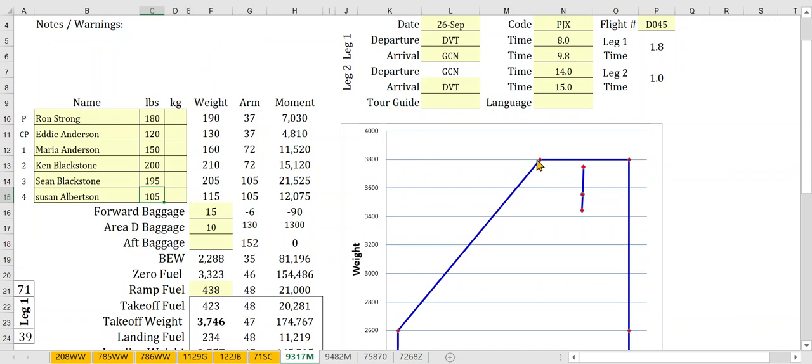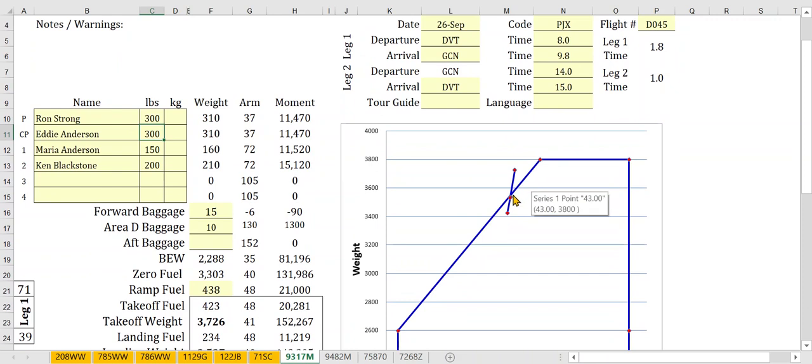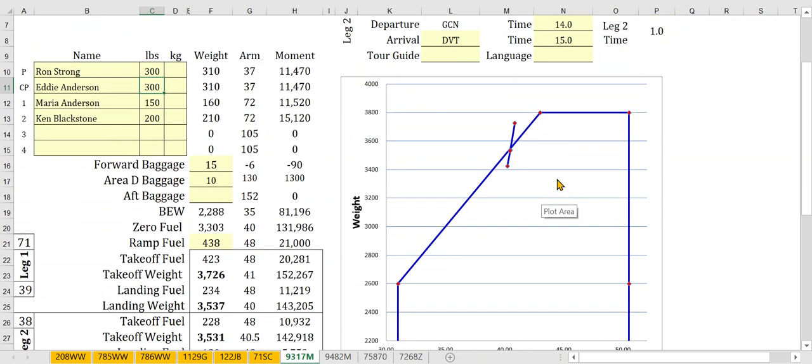You also have to make sure that you don't have too much weight too far forward. Let's say the pilot weighs 300 pounds. And let's say that there's nobody in the back. So let's take her out, and there's nobody in the next seat. And let's say that Eddie Anderson weighs 300 pounds as well. Now notice that we have exceeded the forward center of gravity. If you're going forward of this line right here, you are exceeding the forward center of gravity. So that is also a no-no.